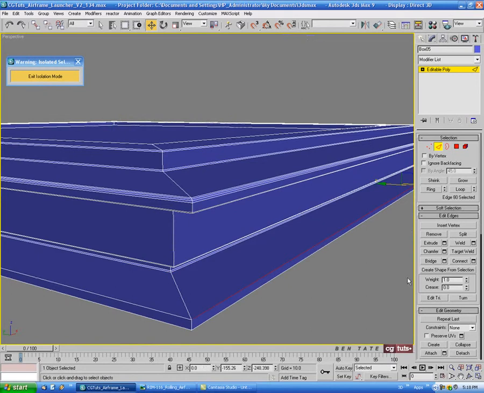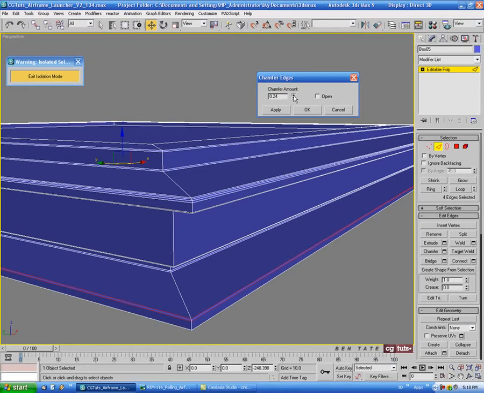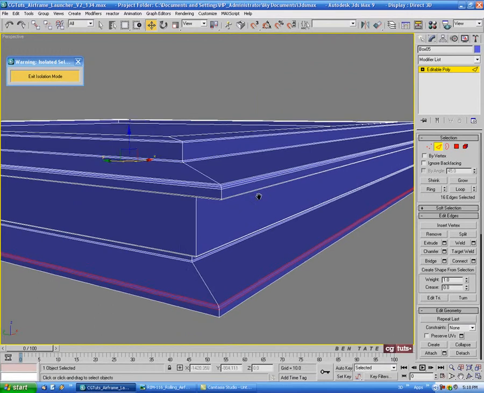Then we'll come around to this one here on the outside of the bottom, do a loop and a chamfer. We'll take that up a little bit more. Let's do maybe 0.35, and we'll hit apply, and we'll just do a double on this one as well. And we'll do 0.12 for the second one, and okay.